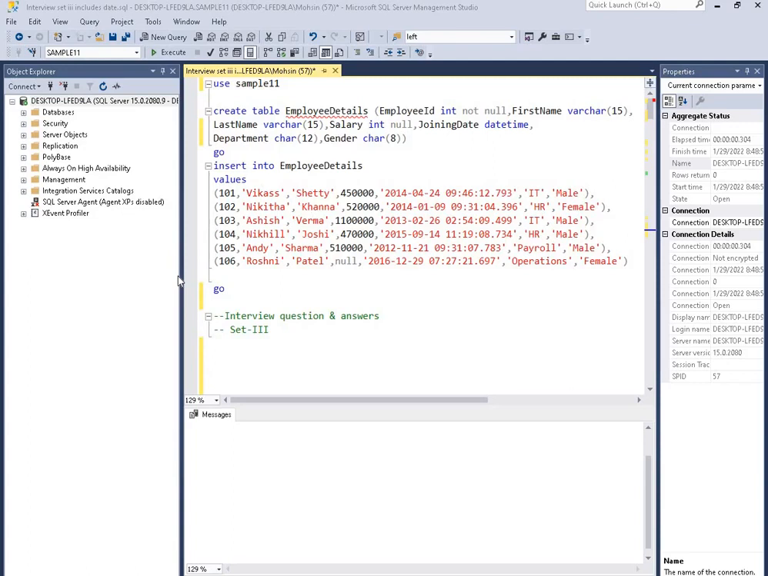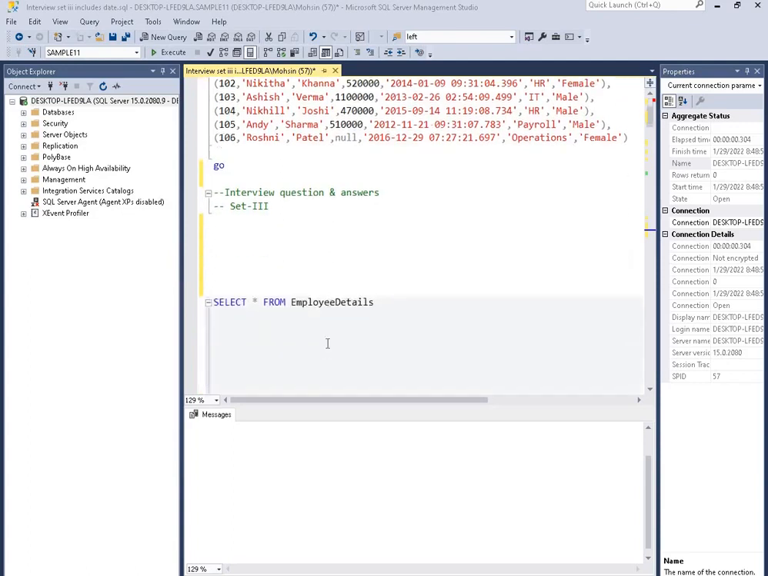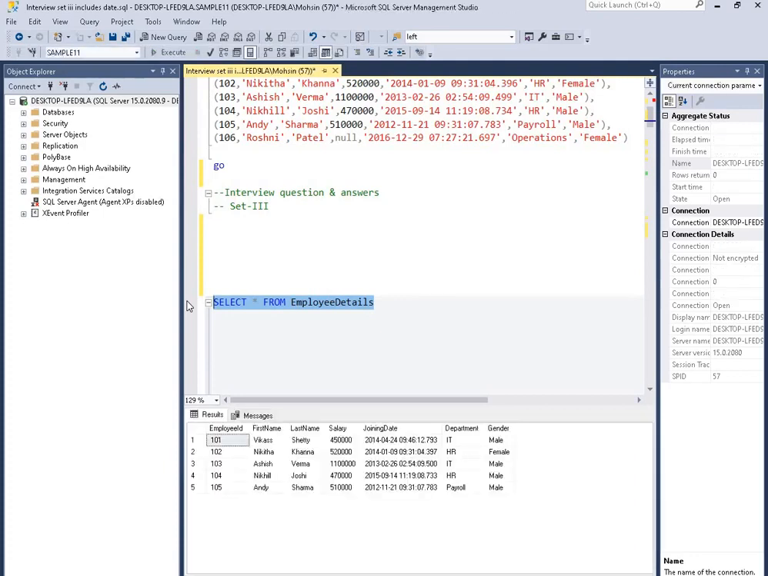The table is Employee Details. Select and press F5. Here you can see we got the details of the Employee Details table: employee ID, employee first name, last name, salary, department, joining date, and so on. Our first question is: write a query to get the date from the Employee Details table.